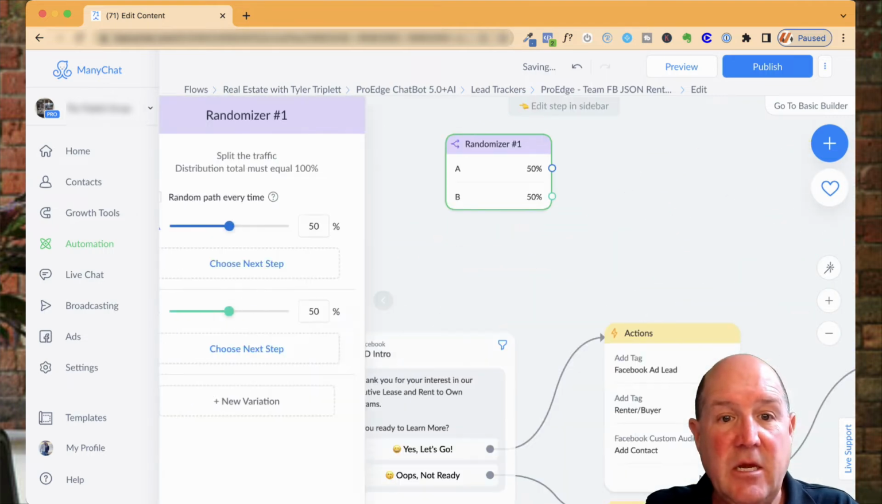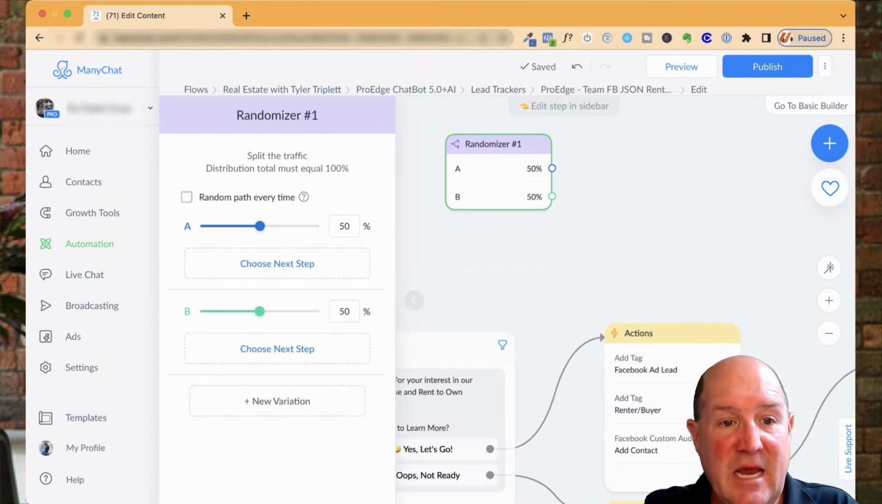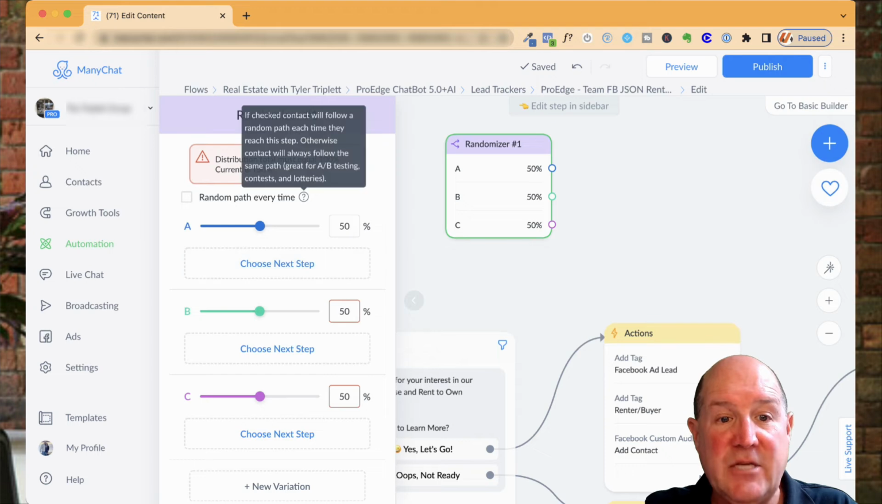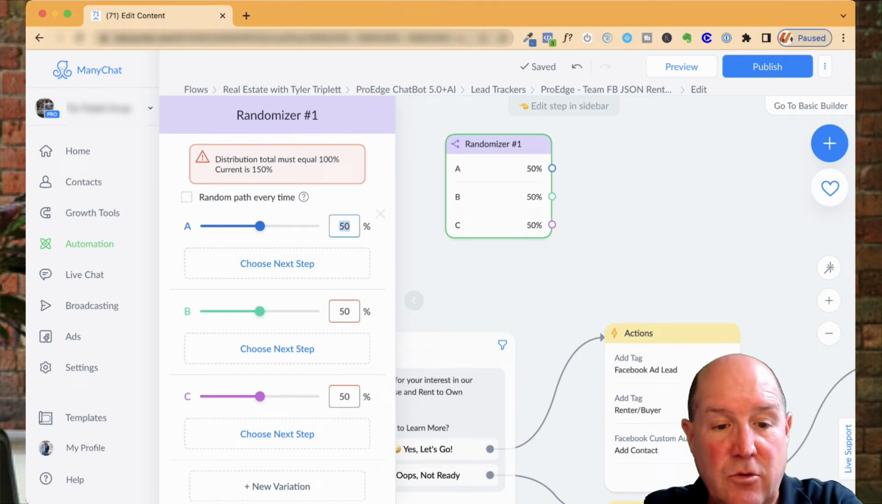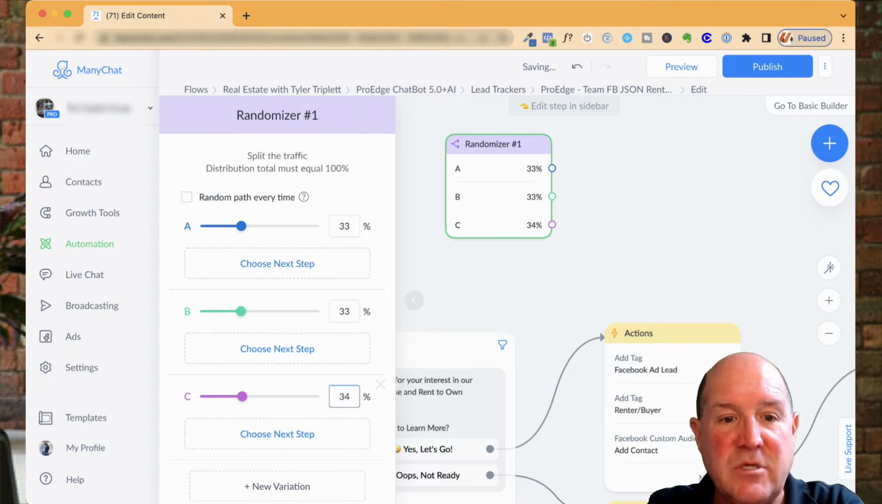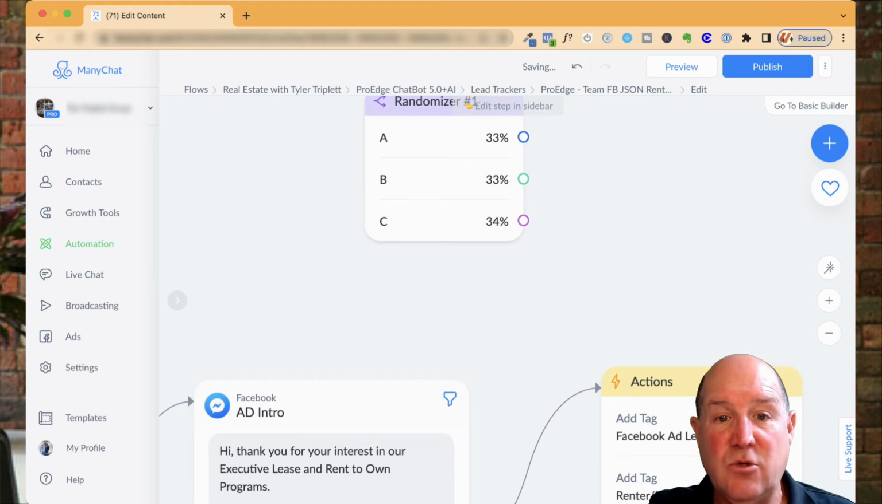And if I just dive in here, the key to the randomizer is every step in the randomization has to equal 100%. So if I have two, it'll be 50-50, or I could do 75-25. I can add a step or add a variation. And on variations, it can't be 150, so I have to do like 33, 33, and then 34%. So over here, that's how the randomizer works.